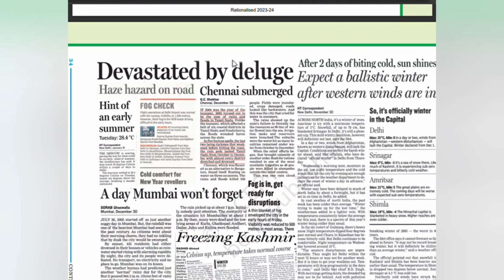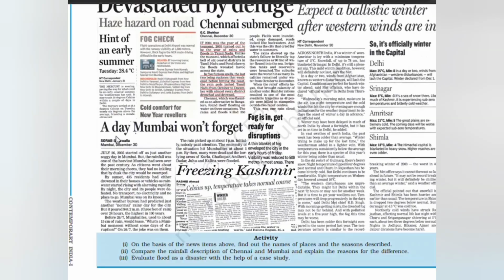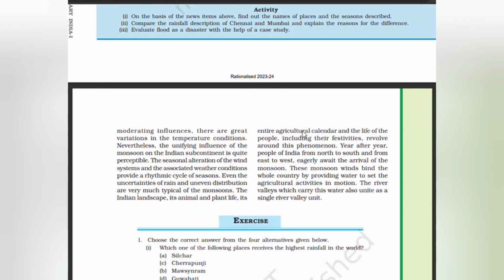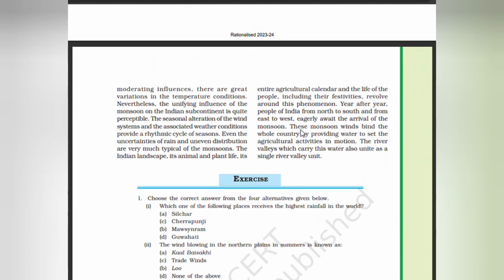Devastated by deluge, Chennai submerged, haze hazard on road, hint of early monsoon, early summer, a day Mumbai won't forget. These are the climatic changes that have come up in the newspaper. Moderating influences. There are great variations in the temperature conditions. Nevertheless, the unifying influence of the monsoon on the Indian subcontinent is quite perceptible.